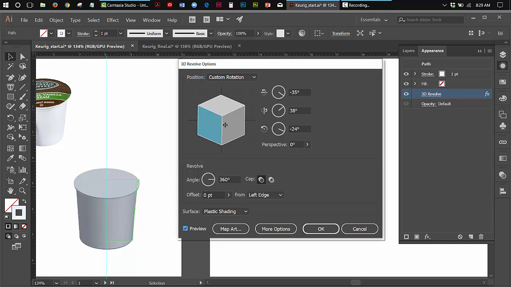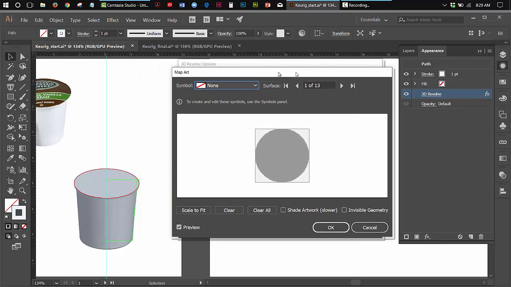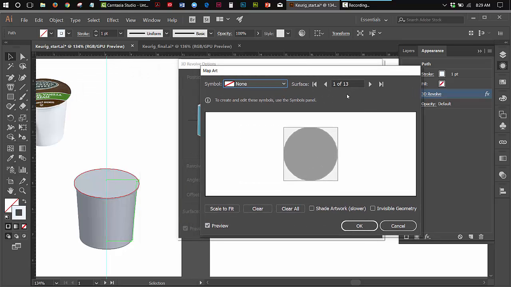And then what I want to do is map art onto this object. I do that right here. Click on this, Map Art. Now, this is going to give me surfaces. If you look over here, this is where your symbols are. There's only one, and that's the label, but there are surfaces. And actually, there's 13 surfaces. And just for the heck of it, I'm going to walk through the 13 surfaces so that you get a sense of what they are.